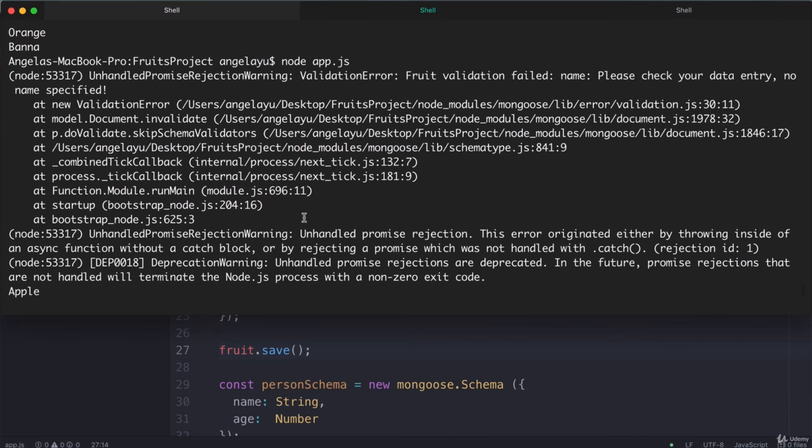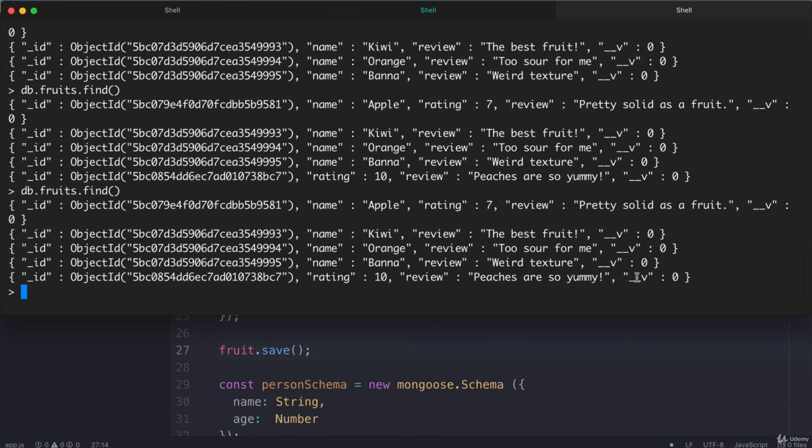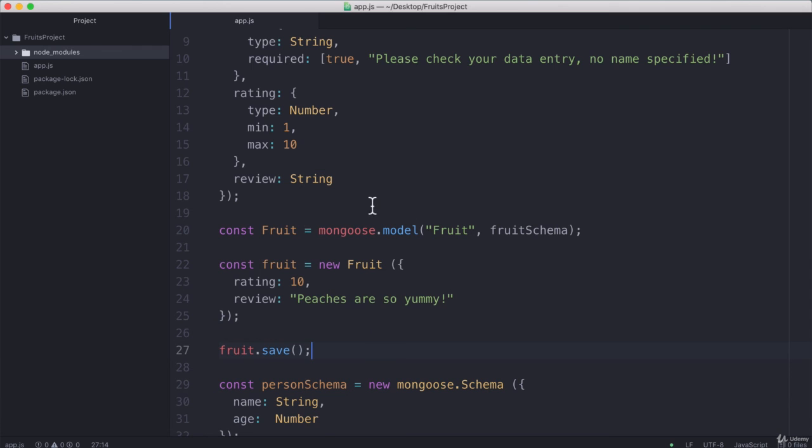You can see now we're getting a validation error, and it tells us that fruit validation failed. And the field that's causing a problem is name, and it's printing out that message that we specified. Please check your data entry, no name specified. That's pretty fail-safe, right? And if we check our data, you can see that we didn't get any new entries added to our data. We've only got apple, kiwi, orange, banana, and that peach that didn't have a name before we added in the validation. But this new one didn't get added.